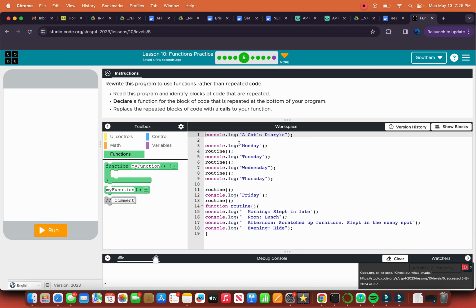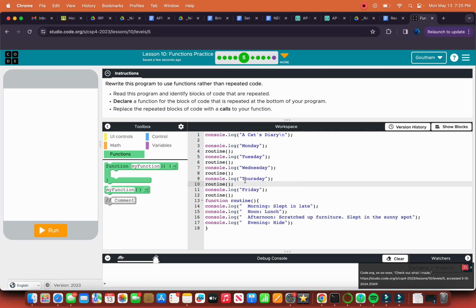So your routine, basically doing a cat's diary, instead of writing your routine every single time, this just makes it easier to look at. So you're like, okay, it's Thursday, you just do your routine, then you check the routine function instead of it looking like massive code, and it also looks more neat. So morning, slept in late. Noon, lunch, scratched up the furniture, slept in the sunny spot, and evening you hid. That's the same for all days. Okay, function scope.